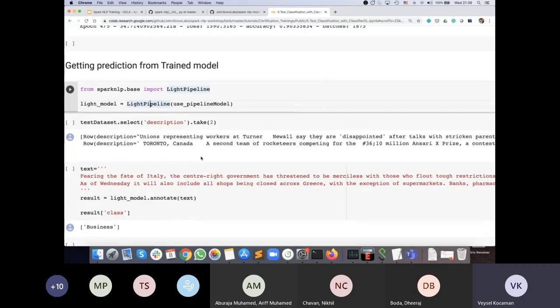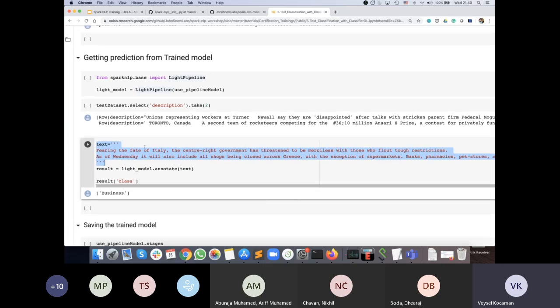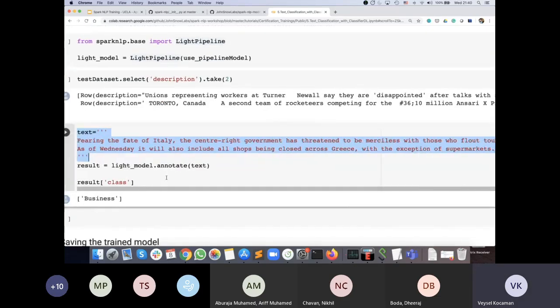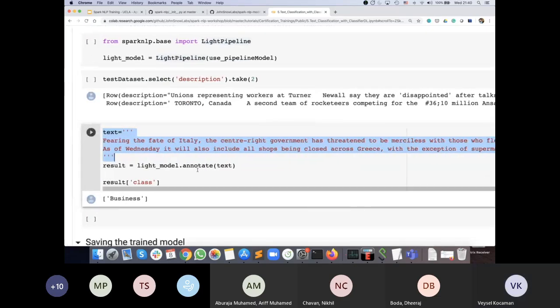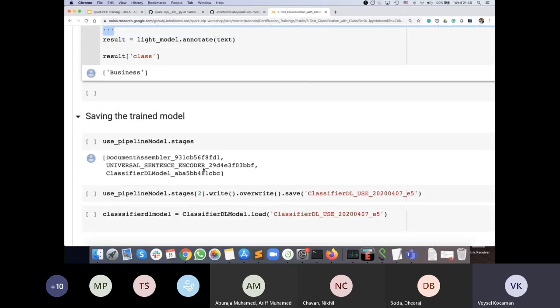And now I fit this text. It's like recent COVID text, like fate of Italy. And then I want to annotate, and the prediction is business. Let's give that. Okay, and I can do the same. I can save this pipeline as well as I do with NERDL.